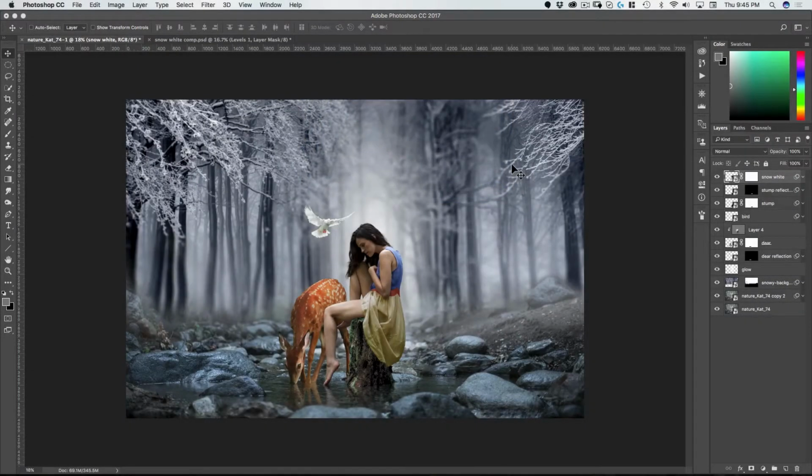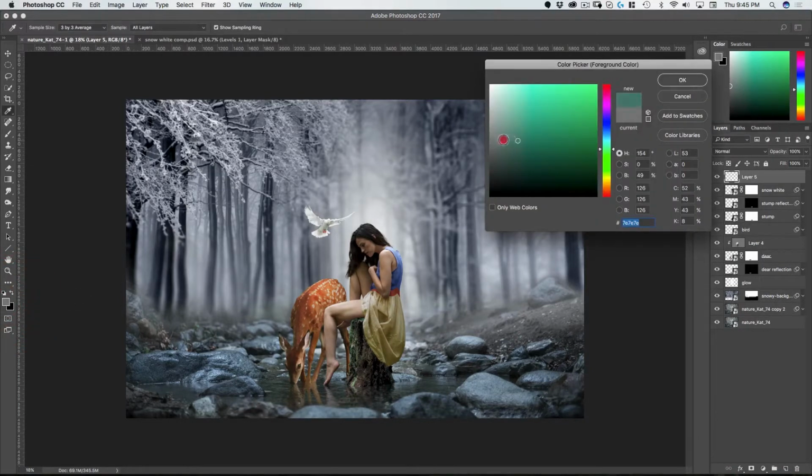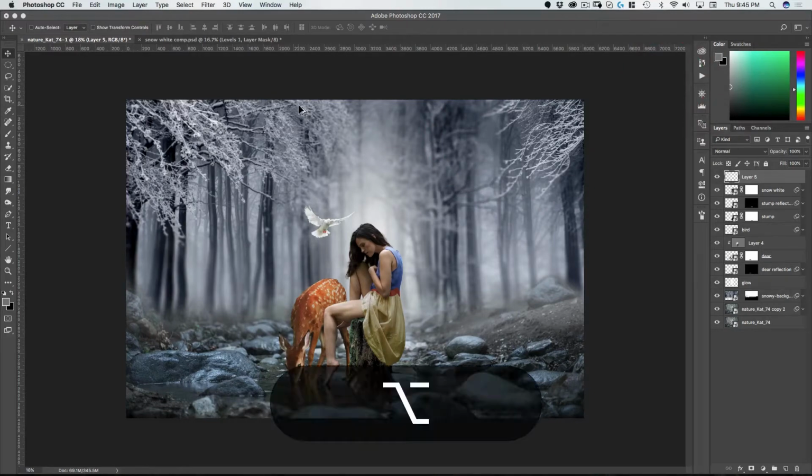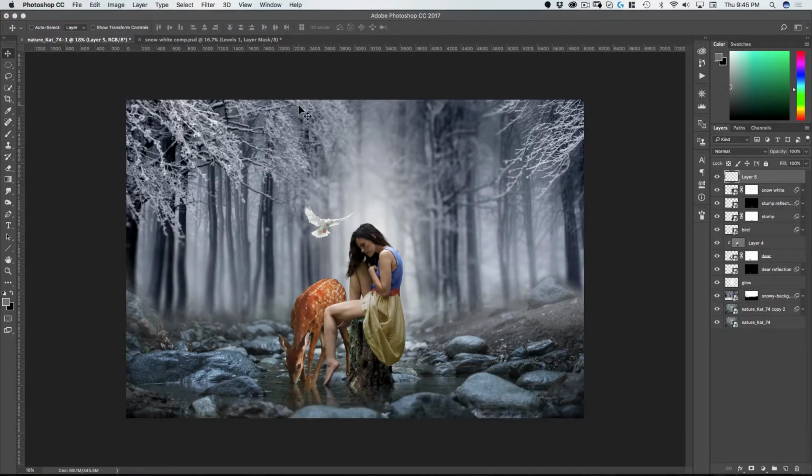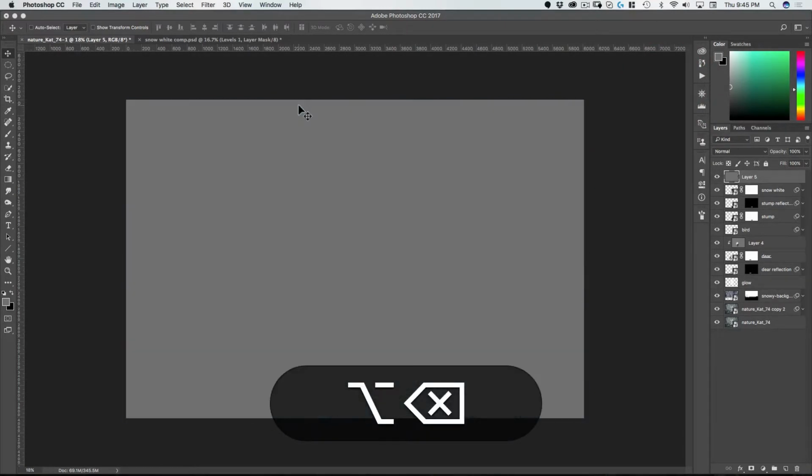So the next thing we're going to do is add some snow. And I'm going to show you a quick way to add snow that's quite effective. All right, so first I'm just going to make a gray layer. So make my foreground color gray, Option Delete to fill.